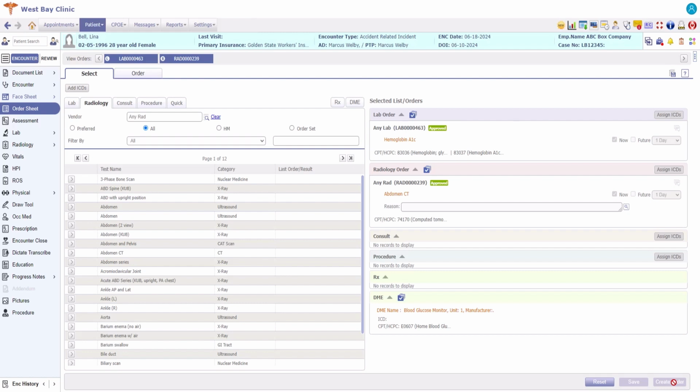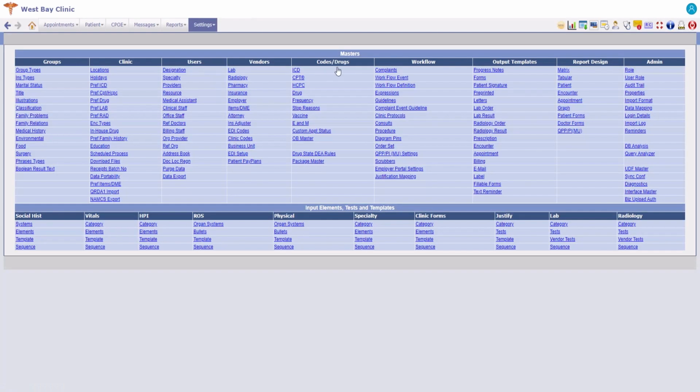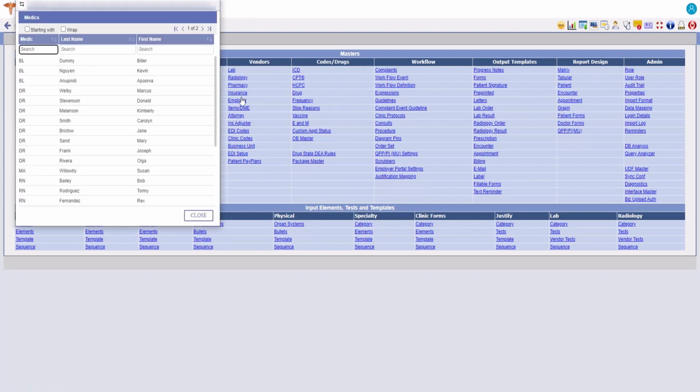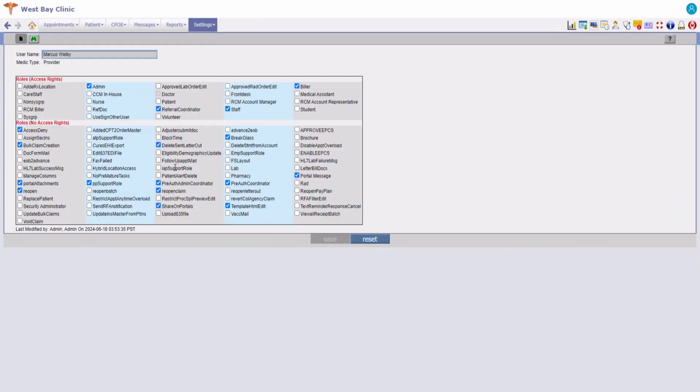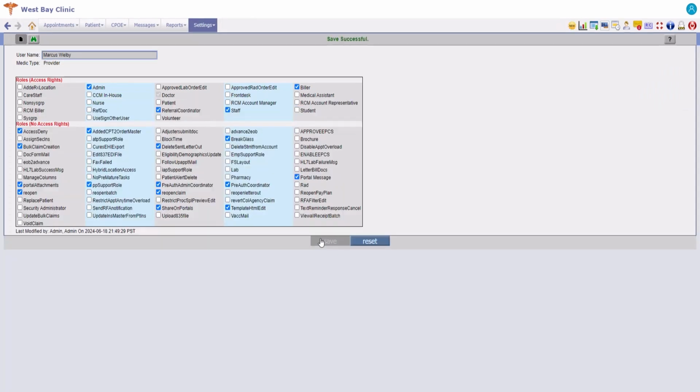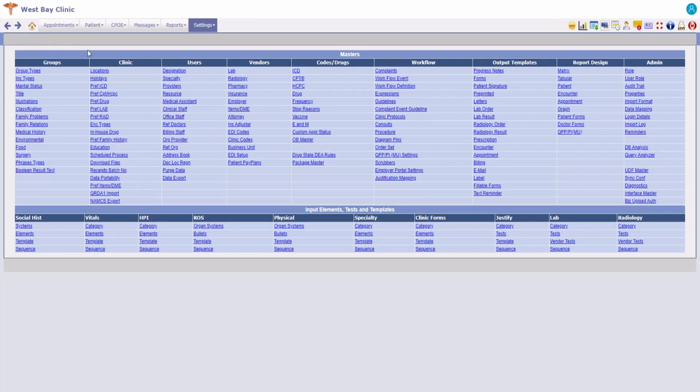You can also receive notifications each time a CPT HCPCS code is added to tests from the order sheet. To do this, navigate to the User Role Master screen through Settings, Configuration, User Role, select the user from the Medics pop-up, and select the checkbox for the added CPT Order Master user role. Click on Save to assign this user role to your selected user.